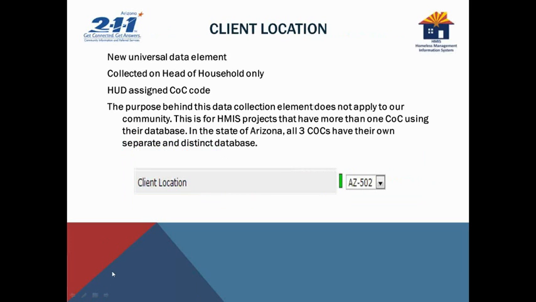Next is client location. This is another new universal data element. It is only collected on the head of household. What this means is it's a HUD-assigned COC code. It's not going to apply to us, but let me explain why. The purpose behind this data collection element is for HMIS projects that have more than one COC using their database. But in the state of Arizona, all of our 3 COCs have their own separate and distinct database. And so we don't have to differentiate which COC the client is coming from.